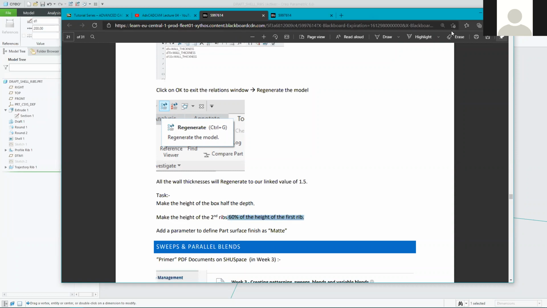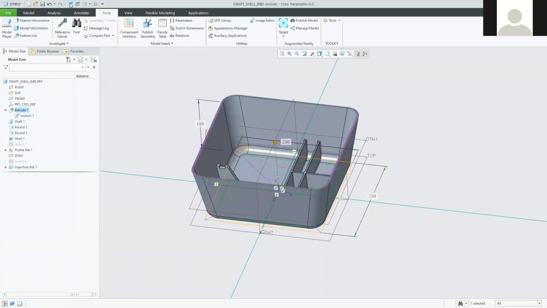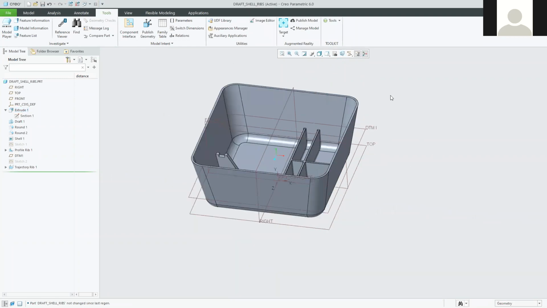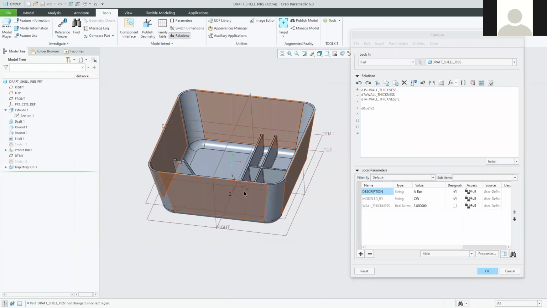Okay, let's see if we can do that now. So I probably do a refresh or a rebuild so that I get rid of all those values that were on the screen. Then I drop back into relations. I maybe would class this as a different type of relation, so I go to double space between this and the last one. So the height of the second ribs should be calculated from the height of the first rib.